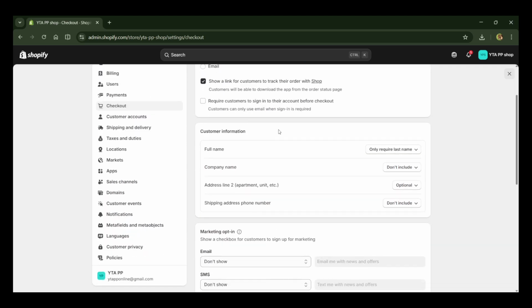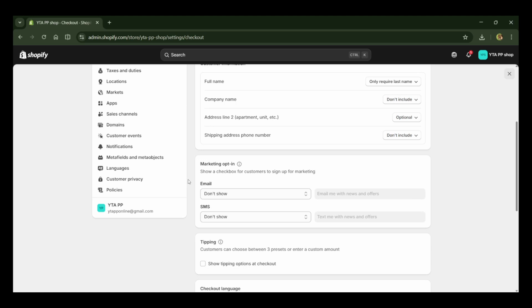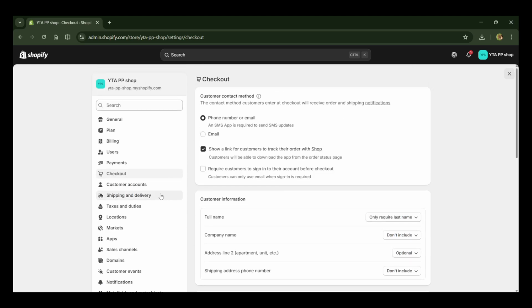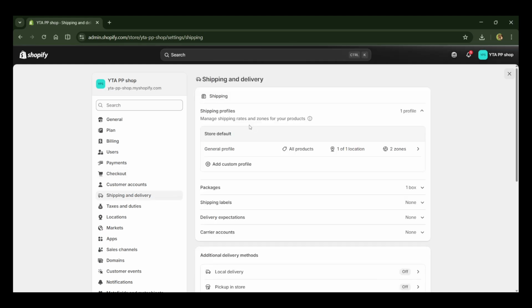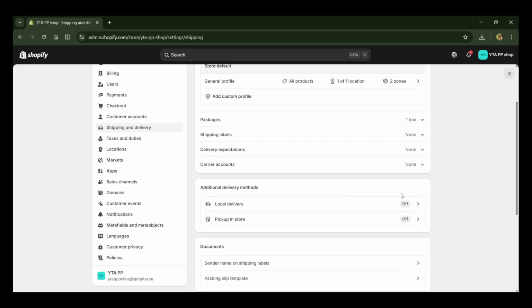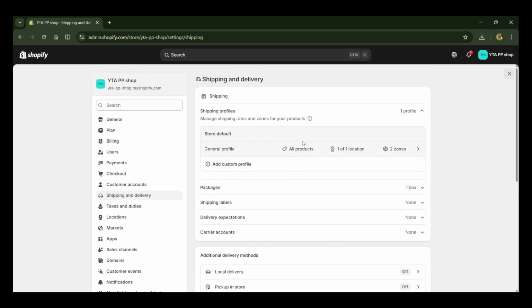Next, head to Shipping and Delivery. New stores often overlook this, but clear shipping rules prevent cart abandonment. Create a shipping zone for your country, so Shopify knows where you'll ship by default. Then decide on your pricing approach. Flat rate is straightforward and predictable for you and your customers. Alternatively, you can offer free shipping over a certain order amount to encourage bigger carts.